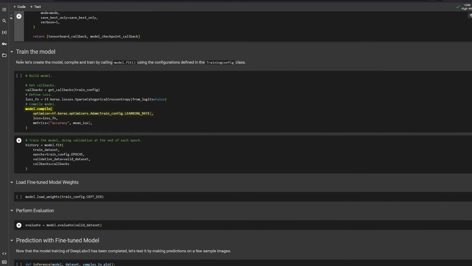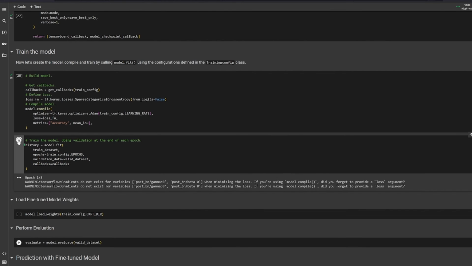Compile the model with Adam Optimizer, sparse categorical cross-entropy as the loss function, and the metrics to be evaluated. In this case, accuracy and the mean IOU that we defined above. Call model.fit to train the model, pass the train dataset, validation dataset, number of epochs, and the callbacks to be used. Now sit back, relax, and watch your model train.